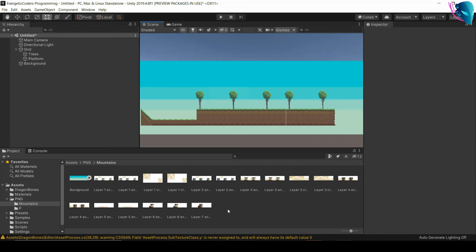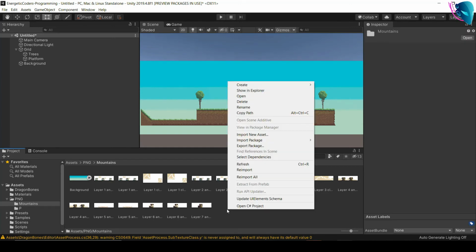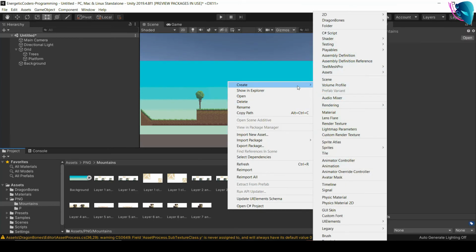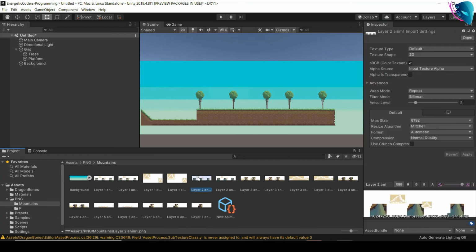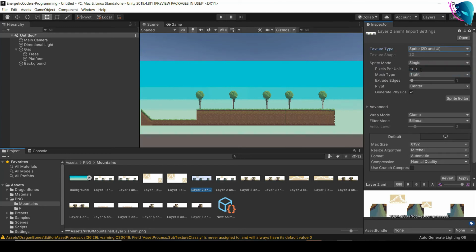And for using an animated tile, you can right click on the project folder and click on create, 2D, tiles, and animated tile. A scriptable object will appear here. Number of animated tiles is 2. We have 2 animated tiles, and let's change them to Sprite 2D, and change the pixels per unit size to 32 and change that to single.